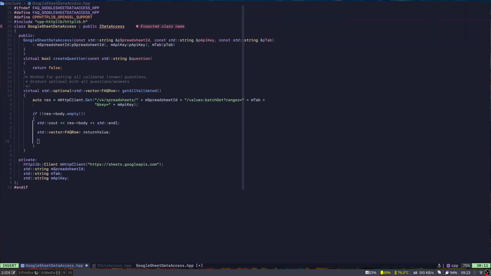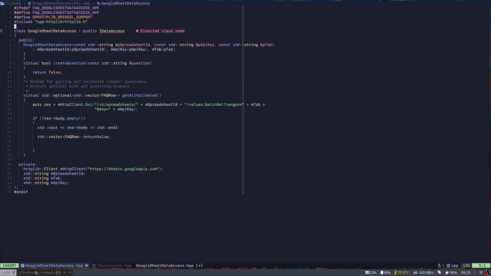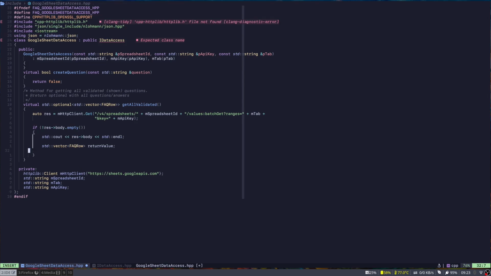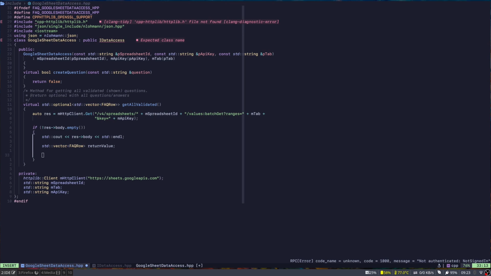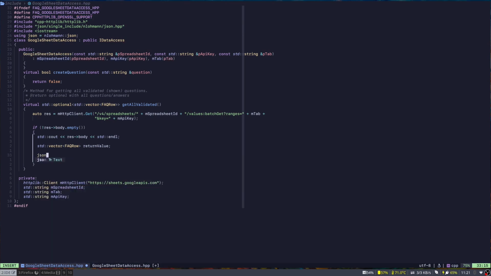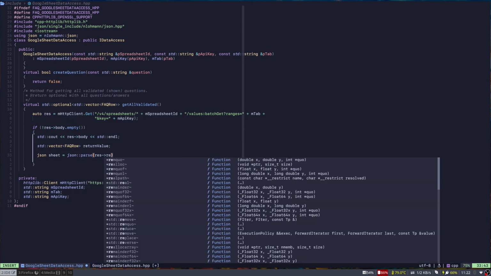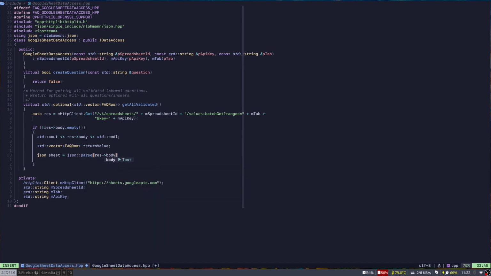For that, we are going to use an Allman JSON library. So let's do the appropriate includes, and let's go back to our code. So we declare our sheet like so, and we parse the body of the response.